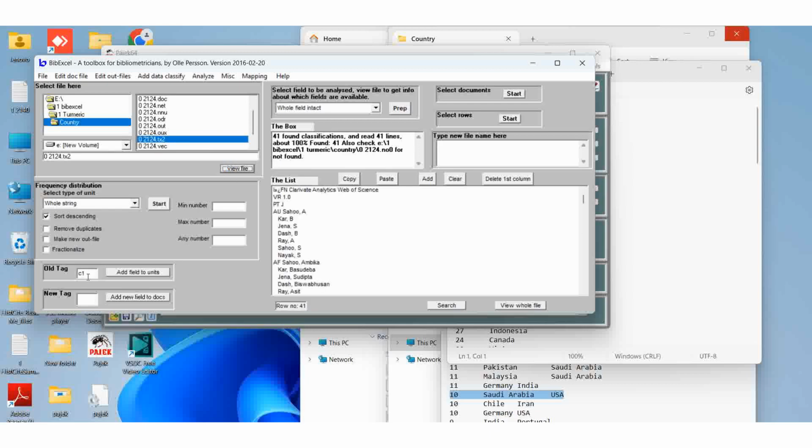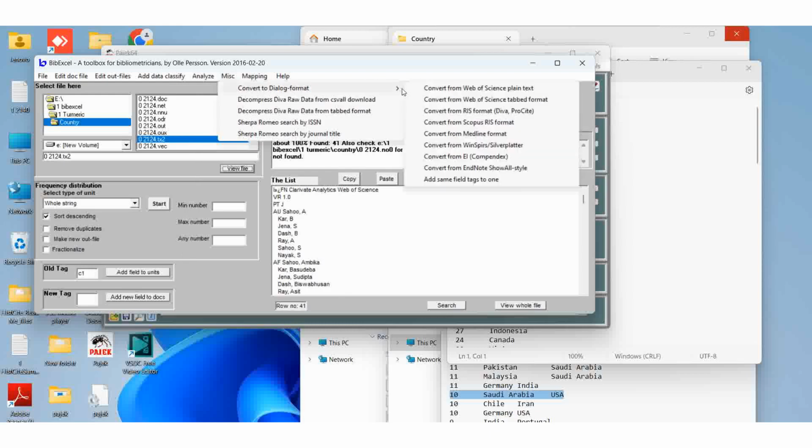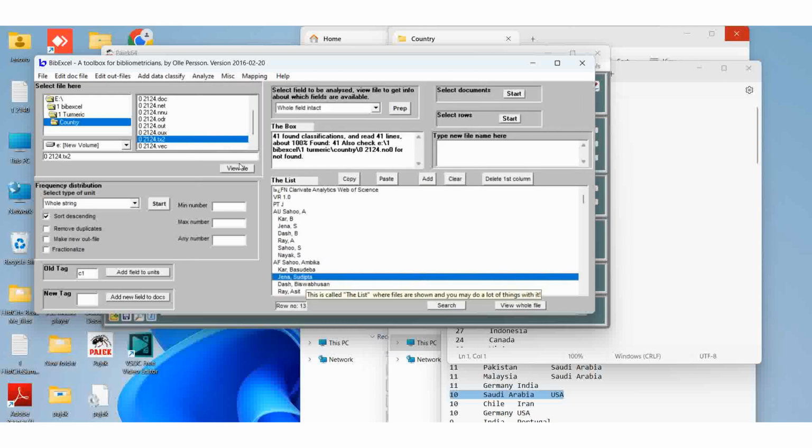Then here in the old tab, type the C1 field. So here, WebAssign MISC, convert to dialog format and WebAssign's plain text. The result is the DOC file. From the DOC file, the whole field is intact. Whole field intact. Then you can get the out file.